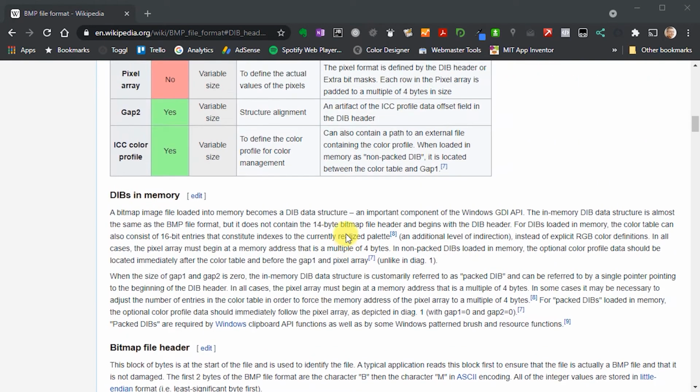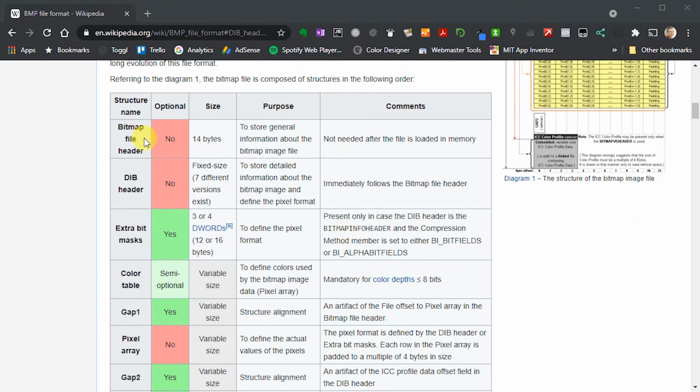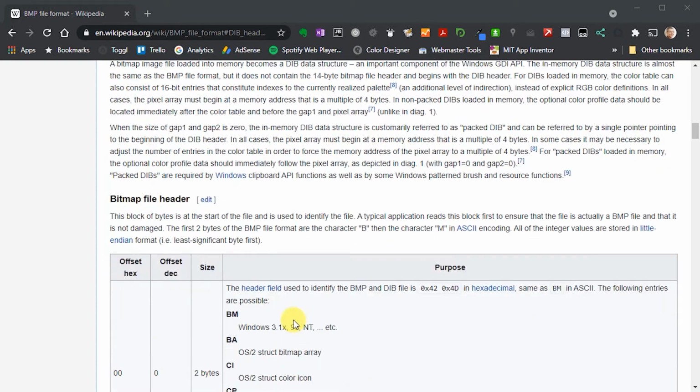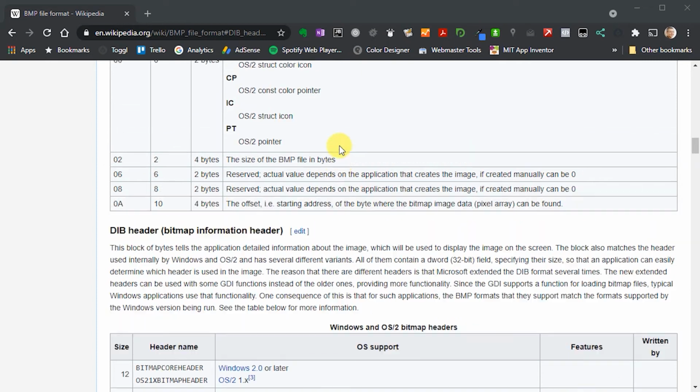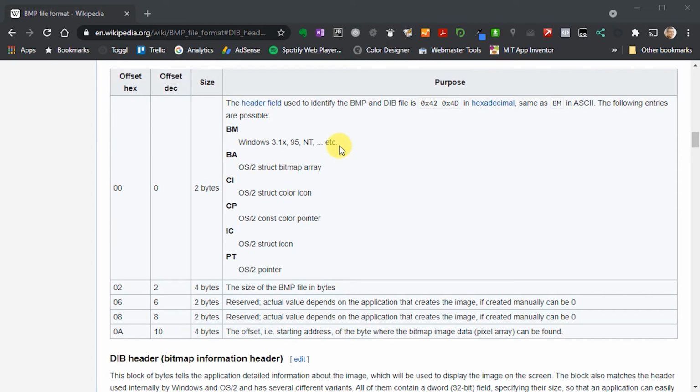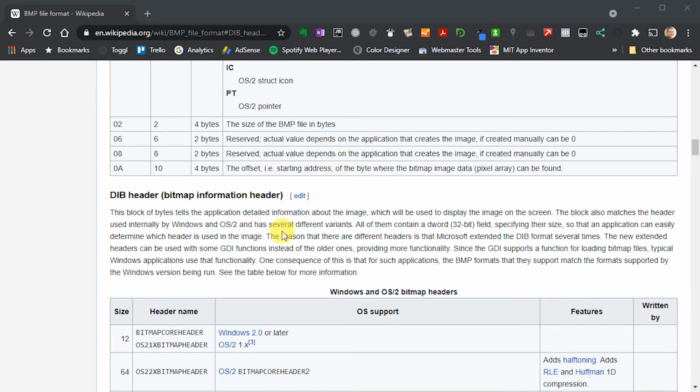Remember, if we scroll back up here a bit, we have our bitmap file header, our DIB header, a number of optional bits, and then our pixel data. This 32-bit integer tells us the offset of the start of this block of data, so we can always get directly to the pixel information. That's our bitmap file header, which is then followed by our bitmap information header, or this DIB header.